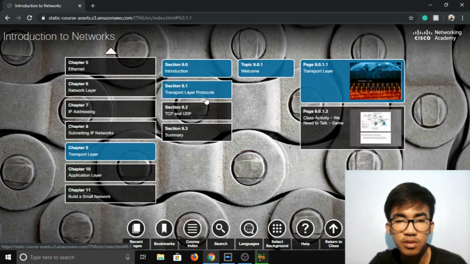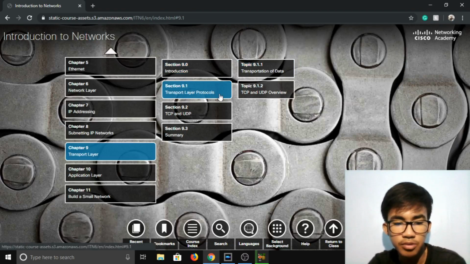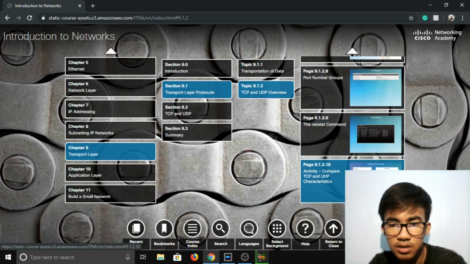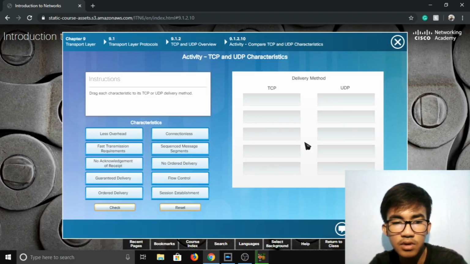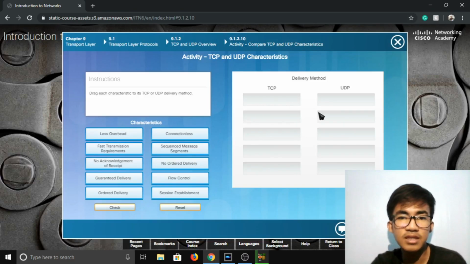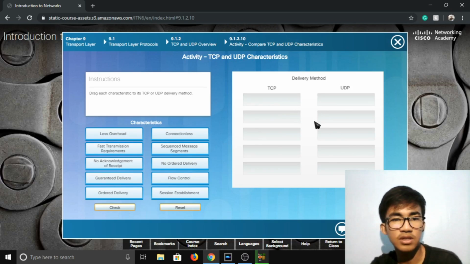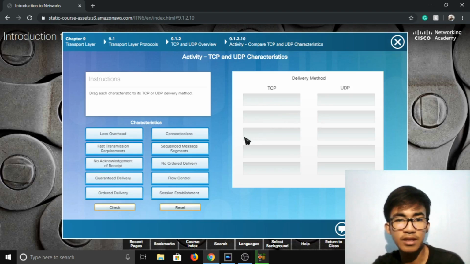The first activity is on 9.1.2, the last one. Activity: TCP and UDP characteristics. Instructions: drag each characteristic to its TCP or UDP delivery method. These are the characteristics, and for the delivery method, we will choose between TCP and UDP.